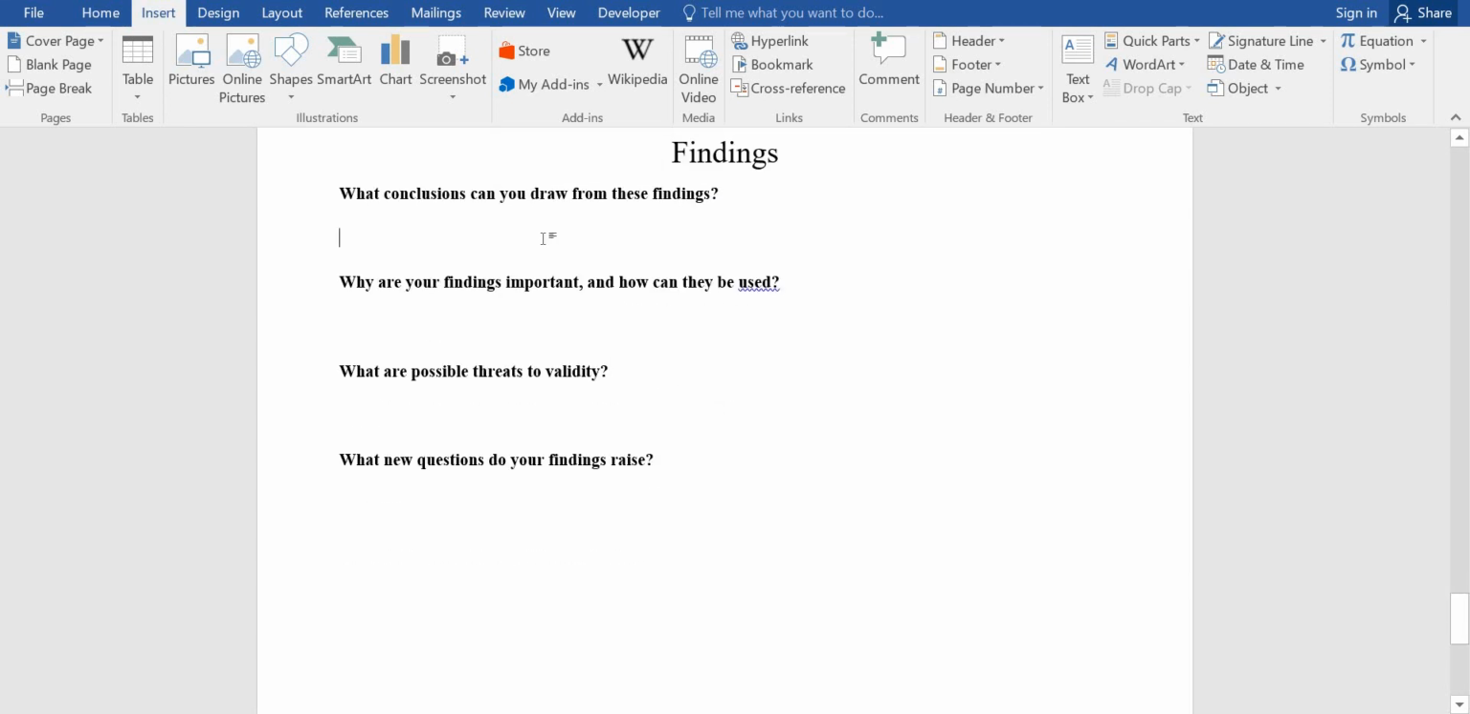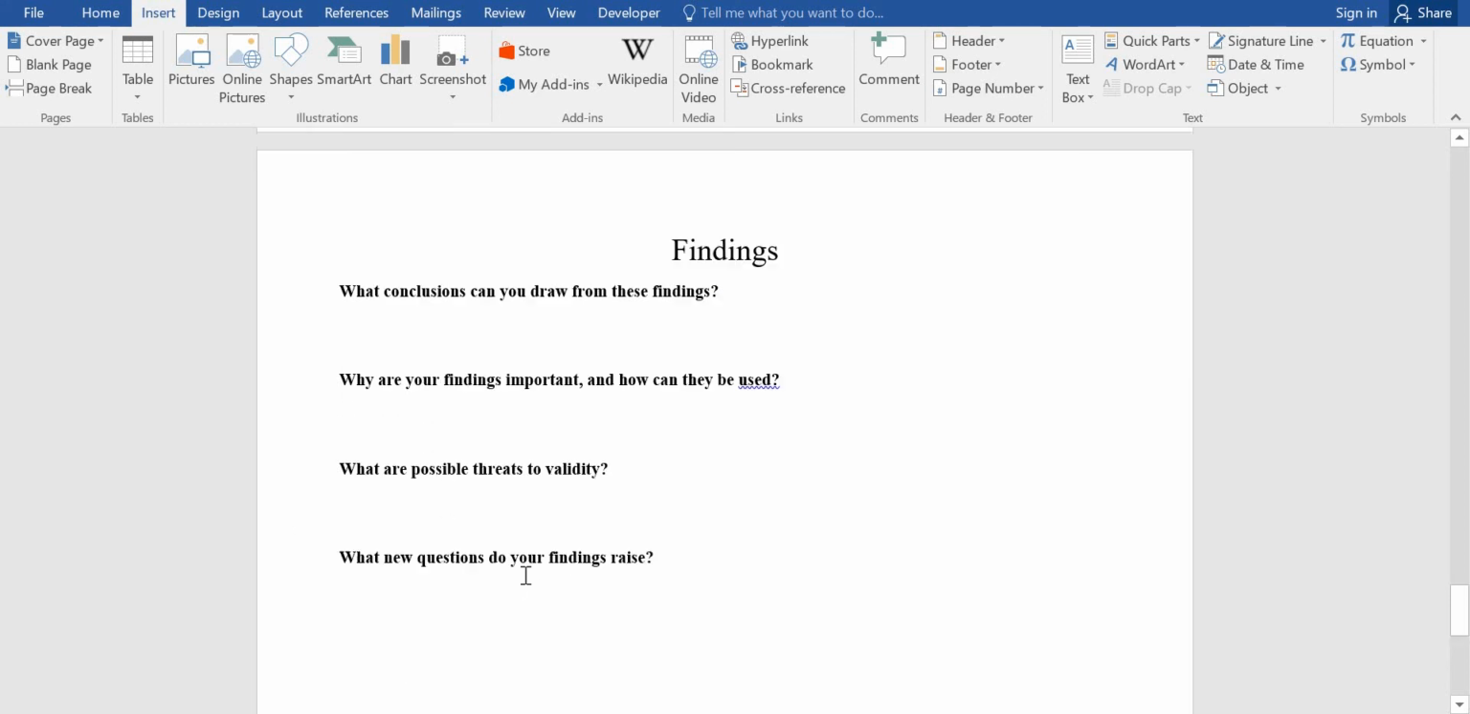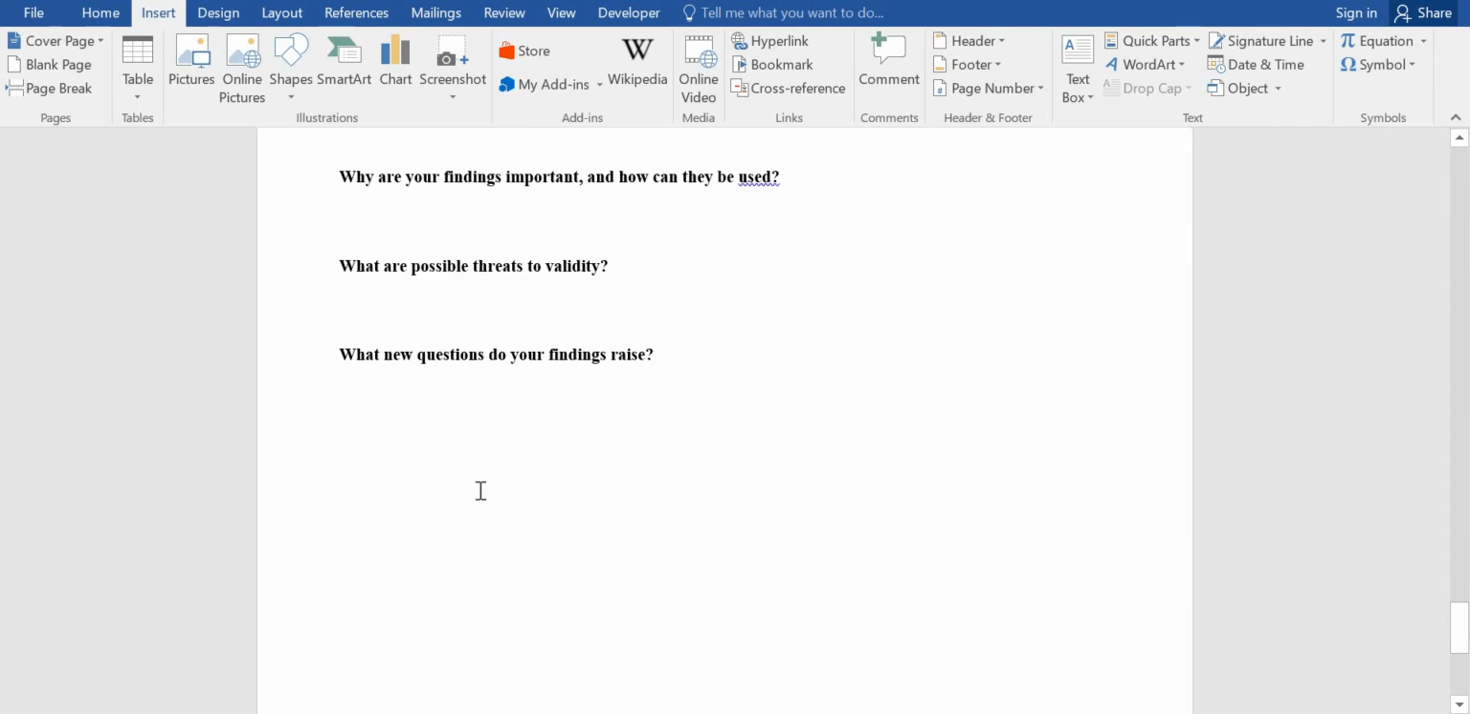These shouldn't be that long. What conclusions can you have? I would expect a paragraph, 3 sentences. If it's less, it's not going to be bad. I just want to see some thinking. Why are your findings important? How can they be used? Again, a paragraph of 3 sentences. What are possible threats? You can just list these, and what new questions have been raised? Again, it could be one question, it could be many questions. It's more important the quality than the quantity for me.